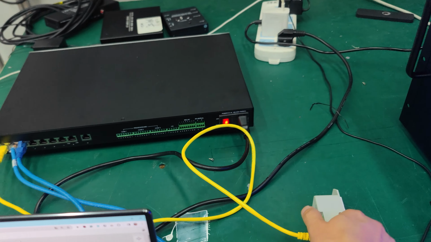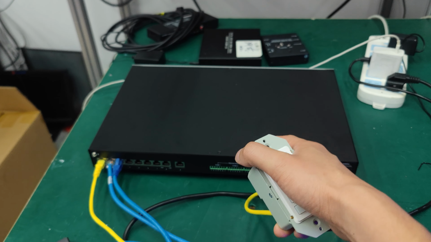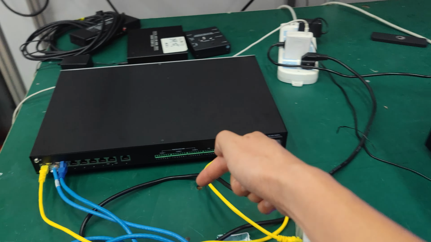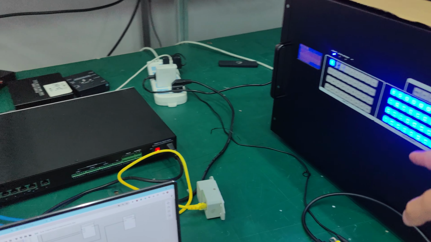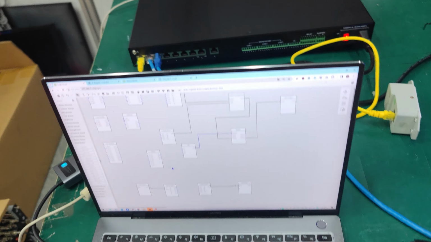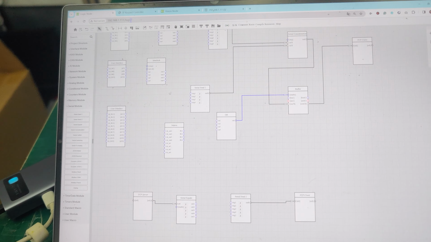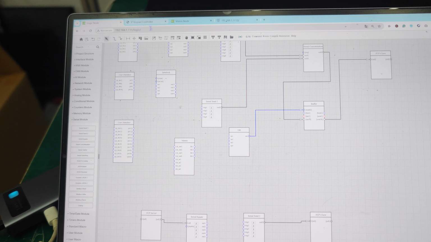So basically, later I can just use this keypad to send commands to our controller first, then from our controller, using TCP/IP, control our matrix switcher switching. And another LAN cable is connected to my PC. On my PC, it's the Logic Node programming, which is for our controller.